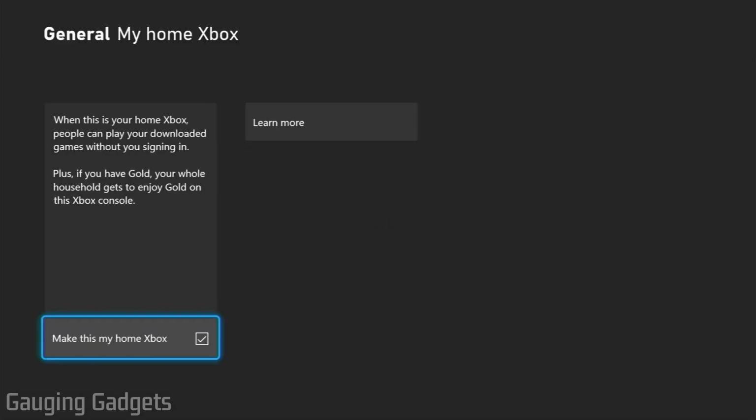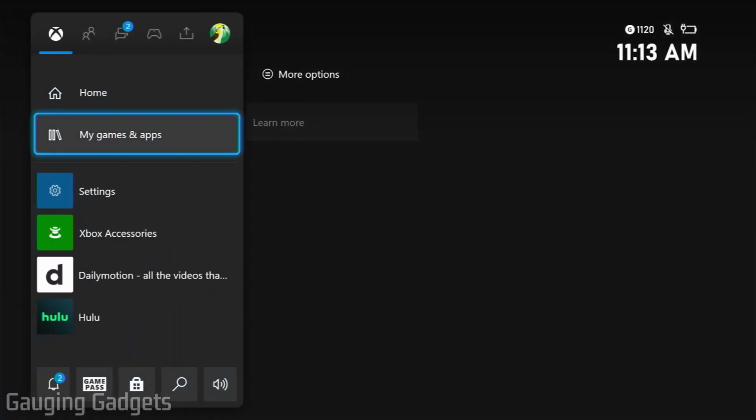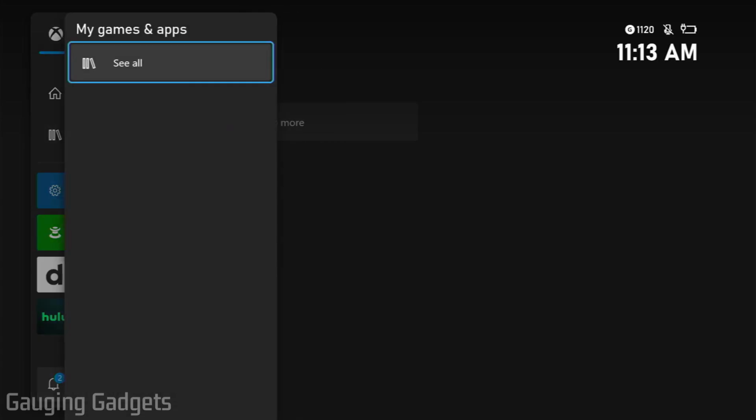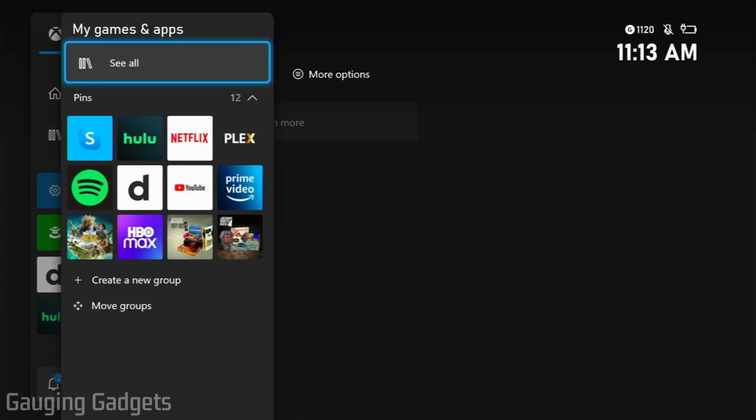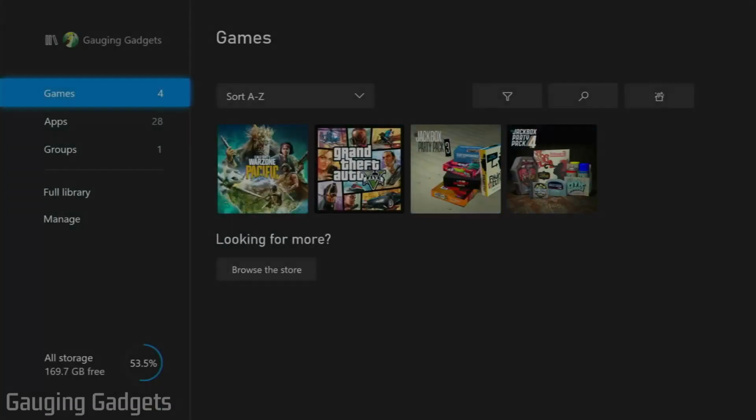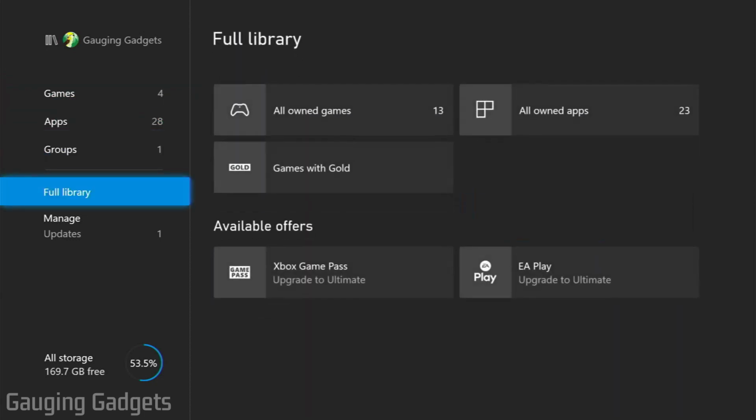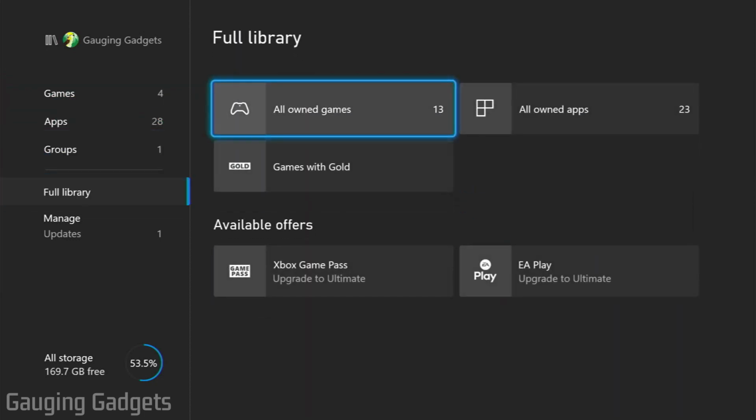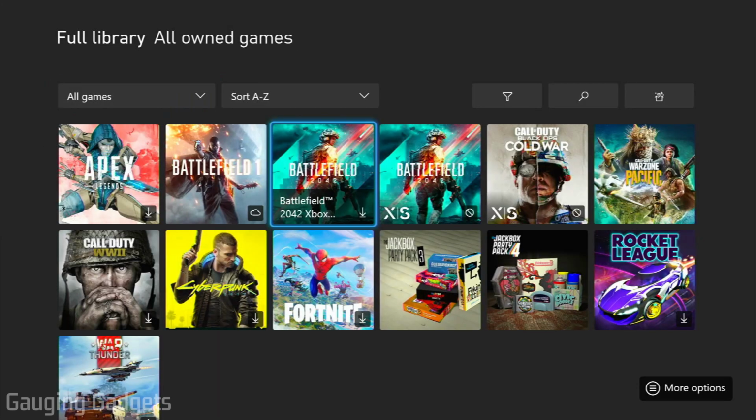Once there's a check mark for Make This My Home Xbox, now we need to download the games that we want to share on this Xbox. We do that by hitting the guide button again on our controller, going down to My Games and Apps, selecting that, and then going to See All. From here, scroll down to Full Library, select Full Library, and then go to All Owned Games. If you want to share a game, just make sure that it is downloaded to this console.